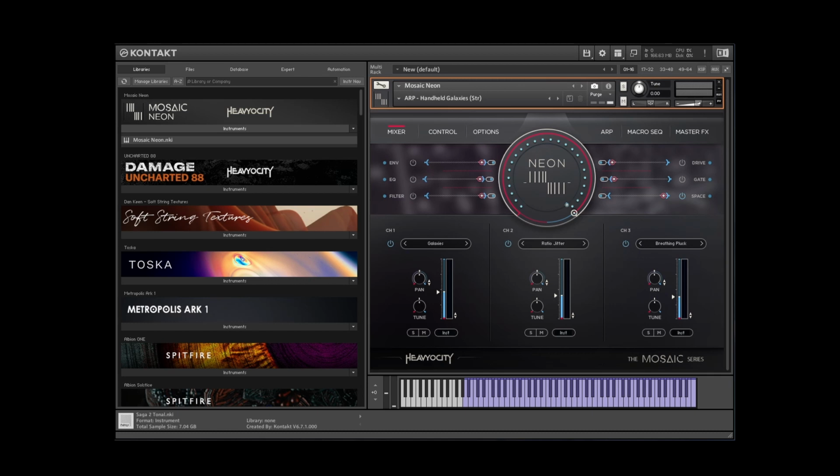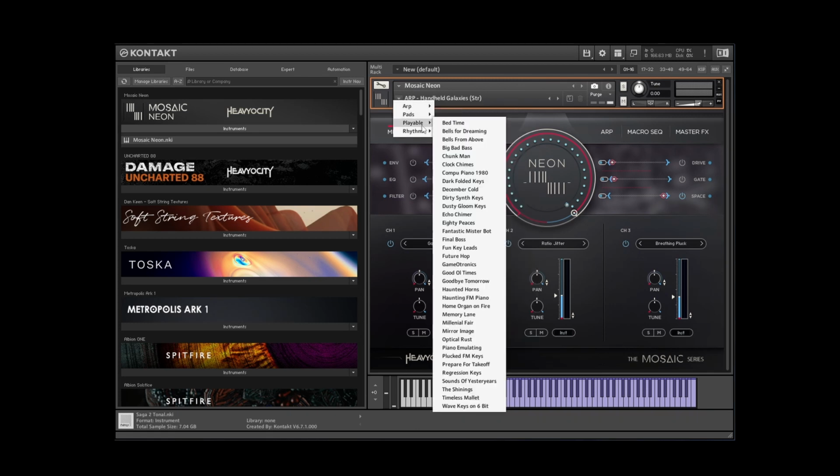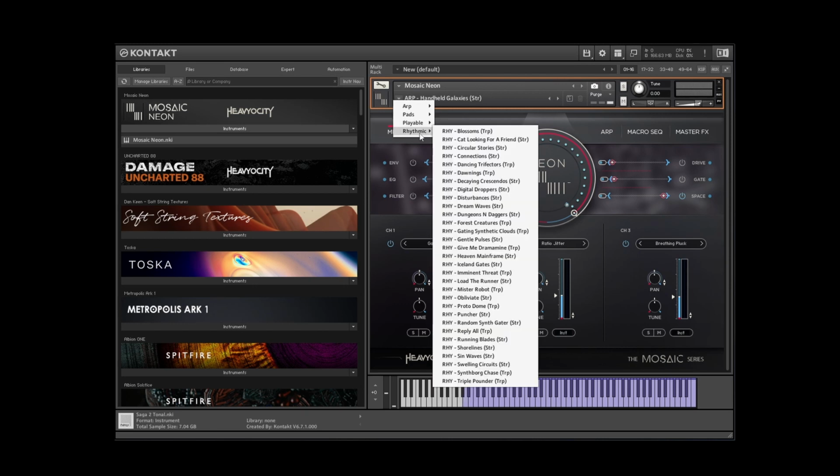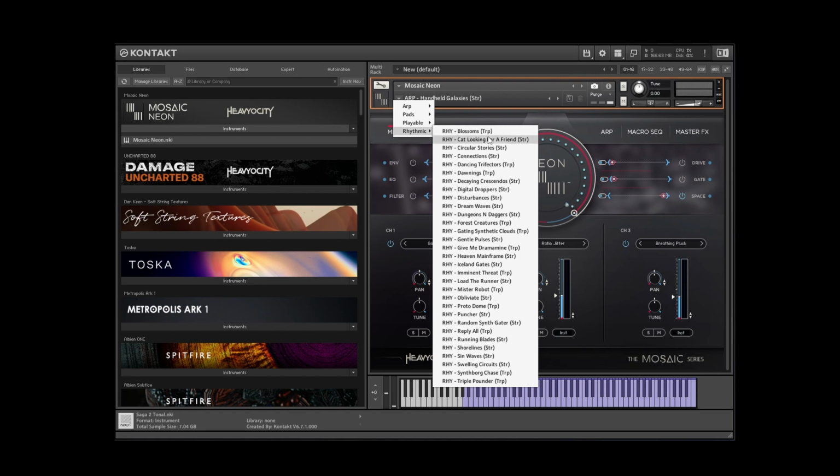So the library, as I say, is the next installment in the Mosaic series, and this time the focus is on sounds made from vintage synthesizers. Everything is contained within this one Mosaic Neon patch that you'll find in the library list, and sound selection is done via the snapshot menu here. Our categories are Arps, Pads, Playable patches, and Rhythmic patches. If you're wondering what the part in brackets is after all of these sounds, TRP is triplet measure and STR is straight measure.